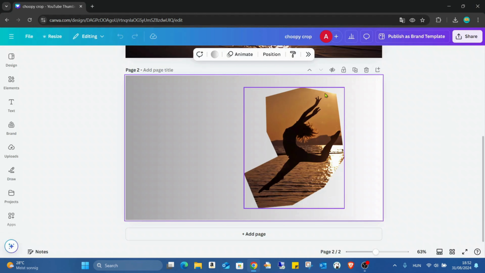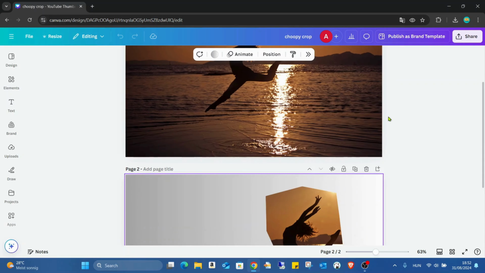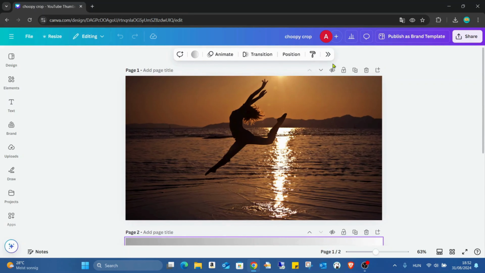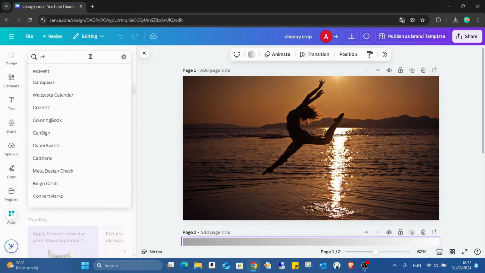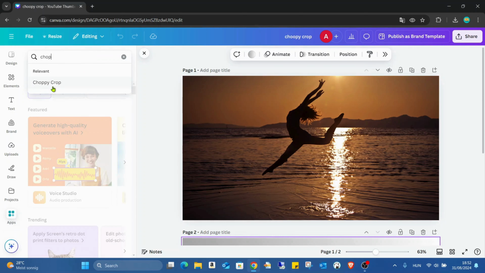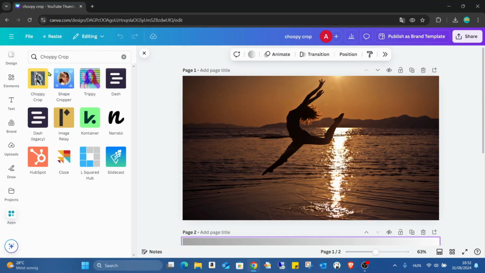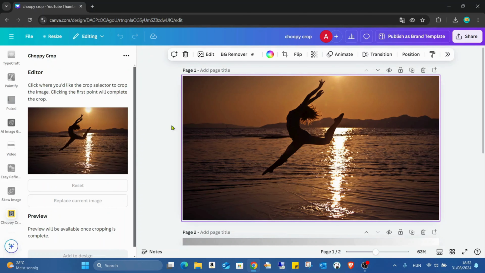I know this one we can do easily if we are using a different object and masking the picture, but there is an application which is called Choppy Crop. I'm going to the apps. Why can't I find it now? Oh, Choppy Crop. This one, I just need to start the application. So select an image. I just have to select the image.